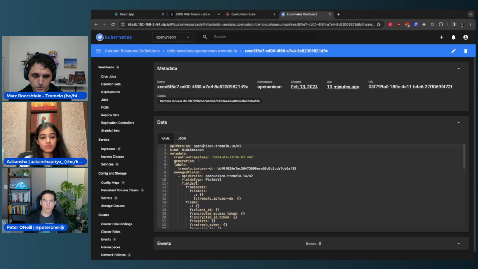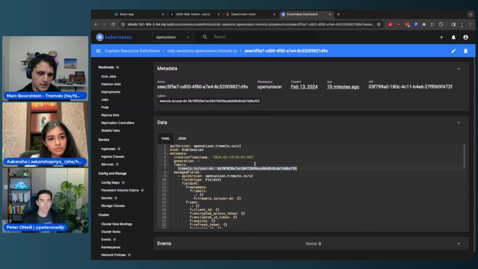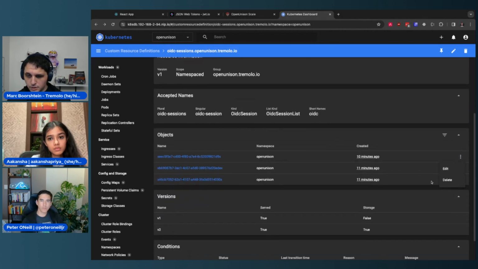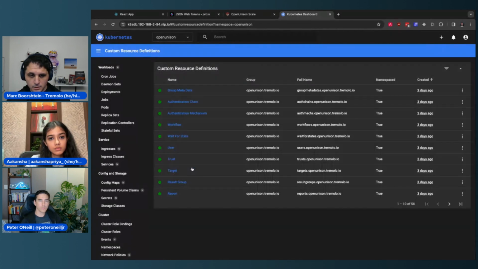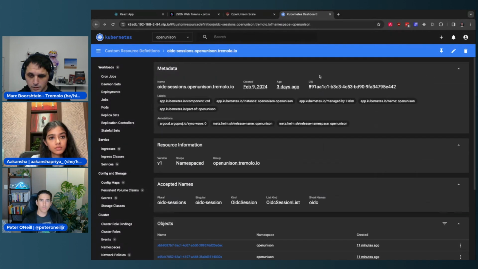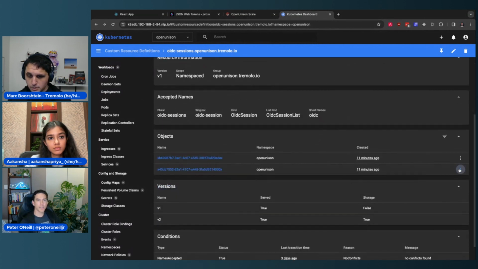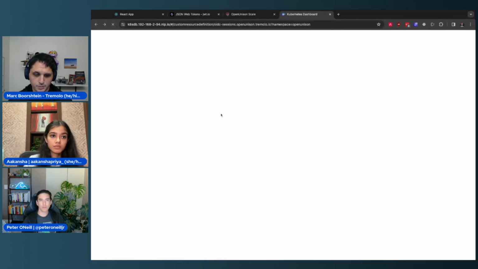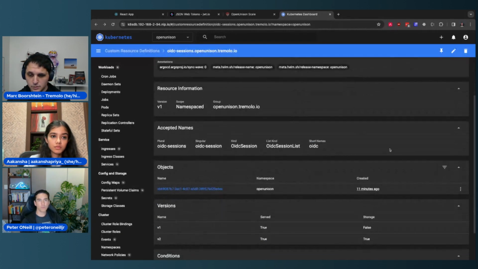Now, we could do this much easier. We actually do have a label in here that has a base64 encoded version of the user's DN. But I didn't want to deal with having to share my terminal. And when you said DN, is that domain name? What is DN? Distinguished name. So we maintain an LDAP virtual directory inside of OpenUnison, and this is all transparent to you as the user.